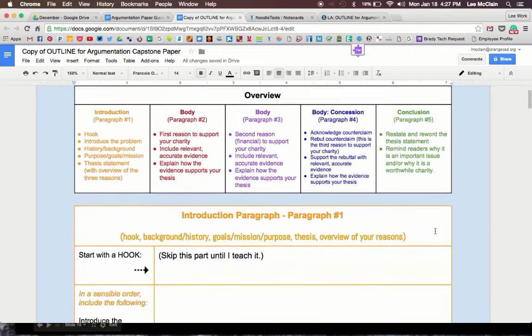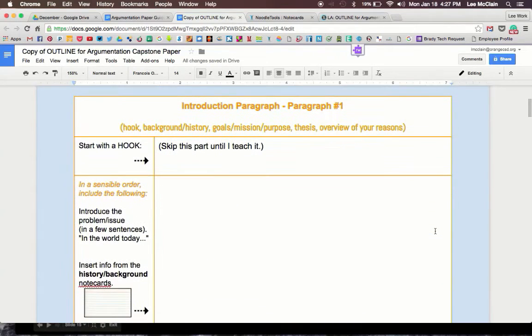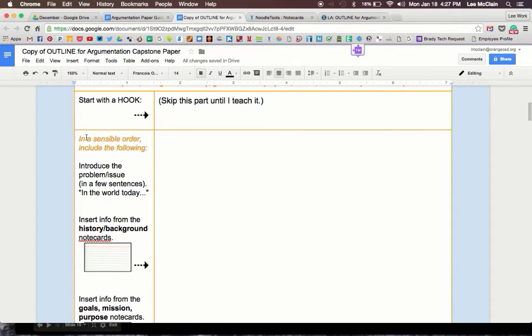Okay, so starting with your introduction paragraph. It says to start with the hook, but to skip this part until I teach it, so we're going to skip this part. Okay, the next thing it says, in a sensible order, include the following. What that means is that you don't necessarily need to go in order the way this is listed over here. You can choose an order that makes sense to you.